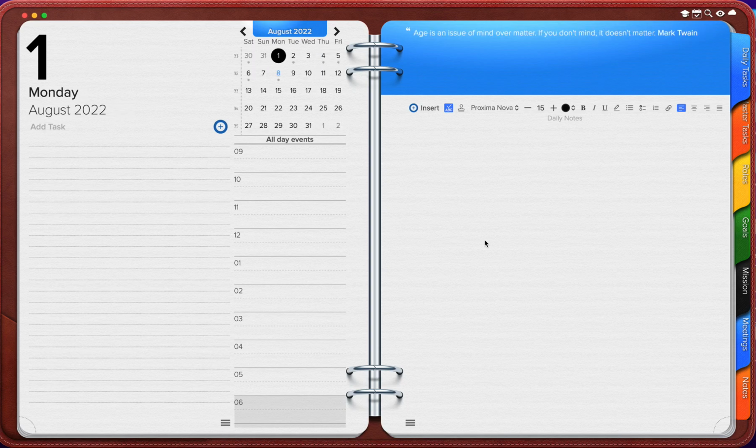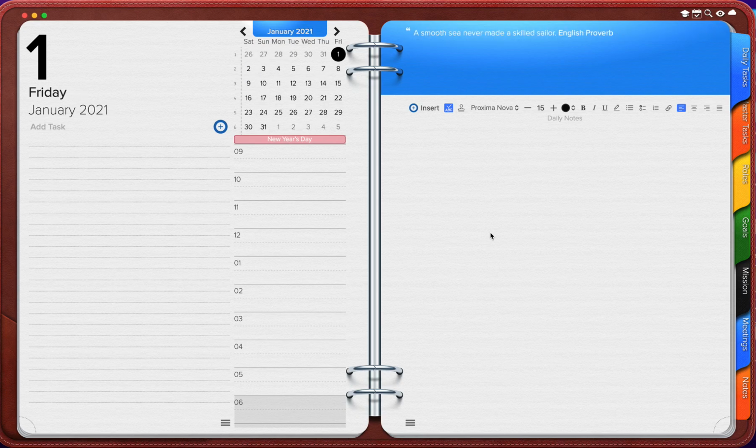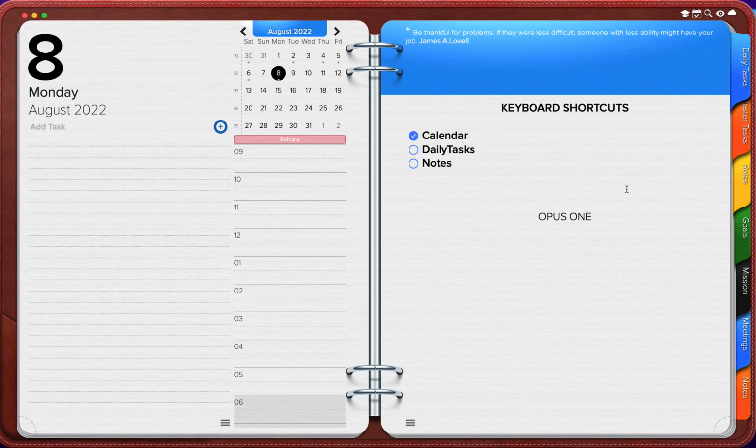For next year, it goes Control, Shift, Option, Command, arrow to your right, and arrow to your left for previous year. And if you want to go back to present day, it's very simple. Control, Command, T brings you to today.